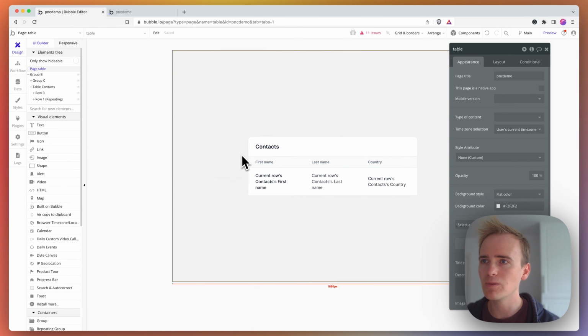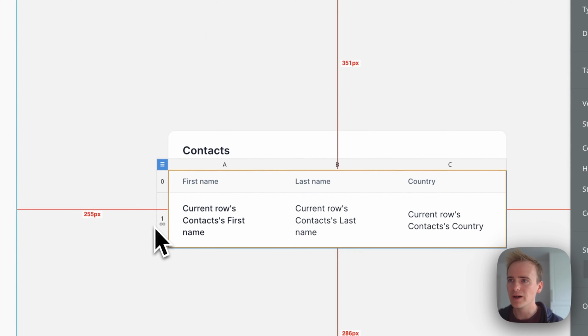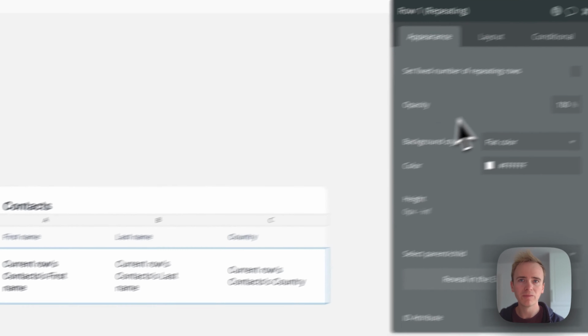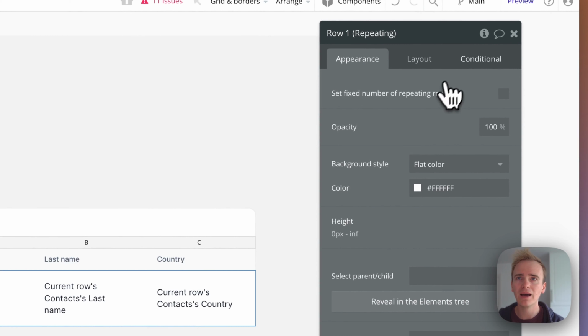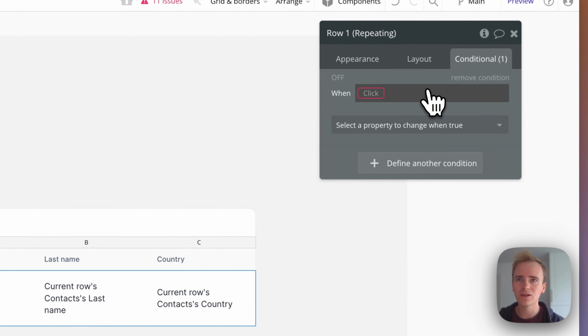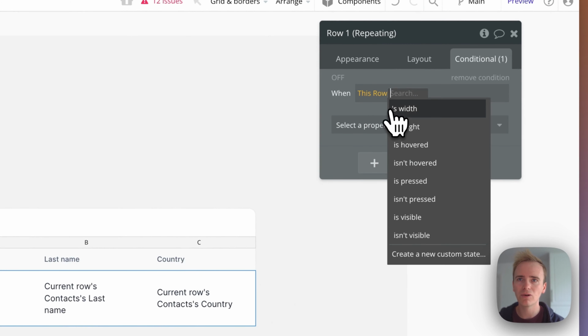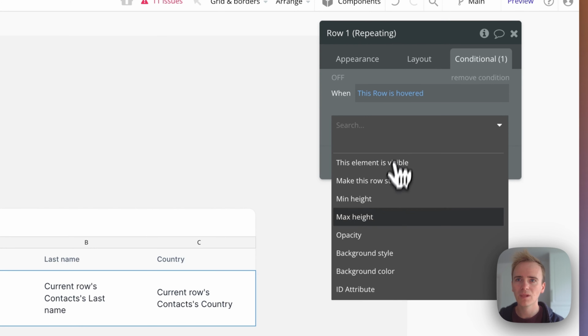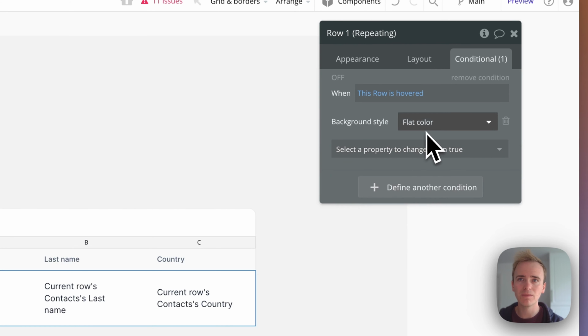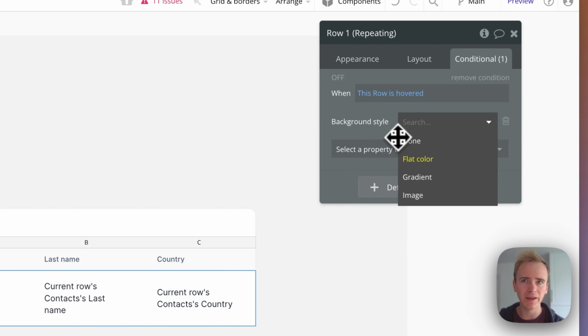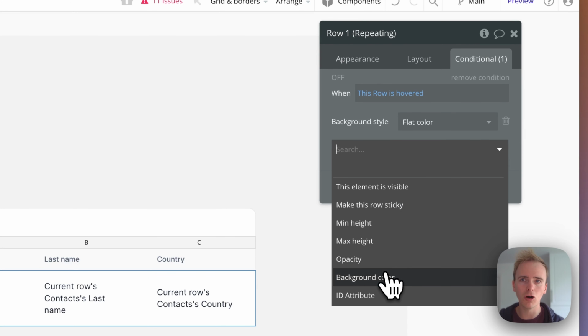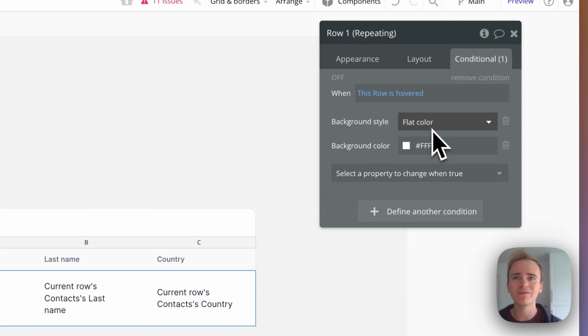So I have my table element here, and then I click on my first repeating row, the one that's shown there, and I then go into conditional, and I can say this row is hovered. Then I first have to change the background style to make sure that it's flat color, because by default it might be none, and if it's none you won't see the options to add a background color. So you have to have flat color, and then you get access to this statement here, background color.